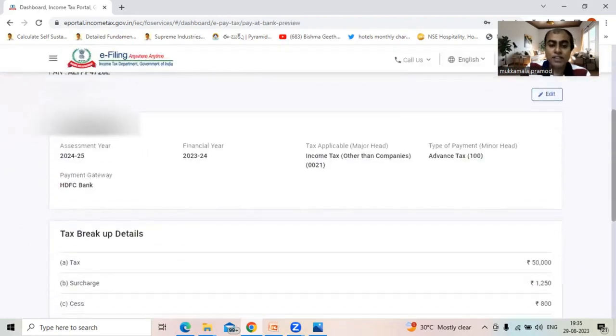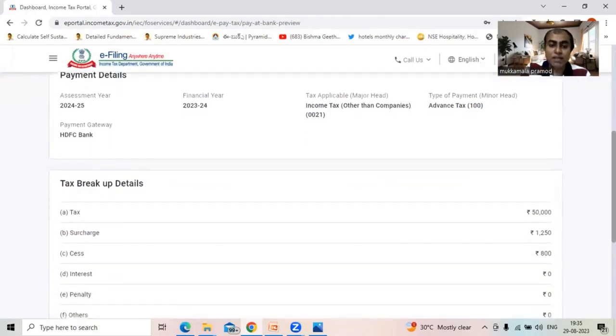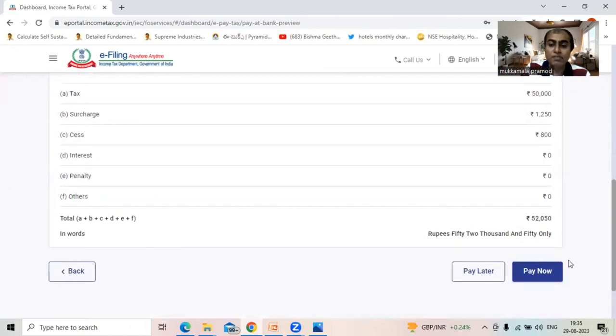Whatever details you have entered in this financial year will be picked up, and then it will lead into pay now. Once you click on pay now, it will take you to the payment gateway and you can finish the transaction. So the point here is that it's quite simple, and any of these payment methods, once you use, will finish this transaction within a couple of minutes and then you're done.